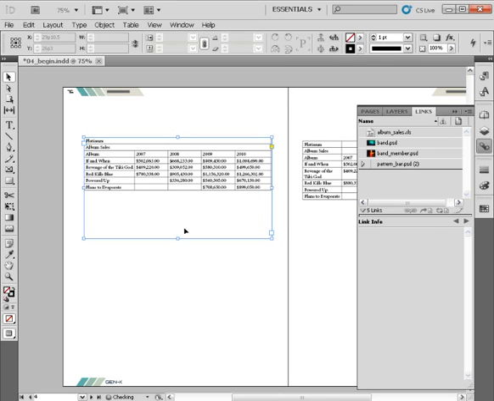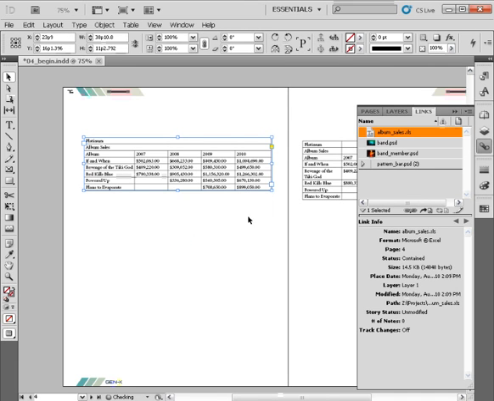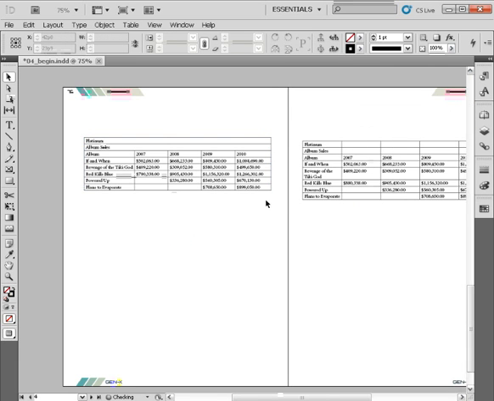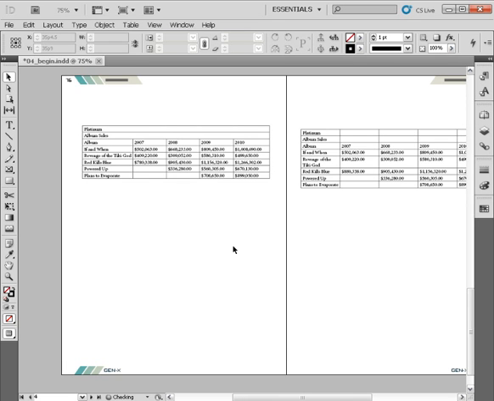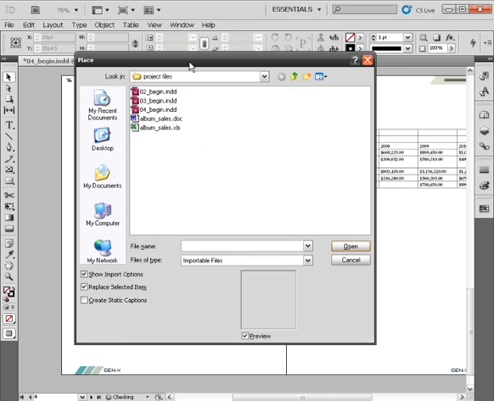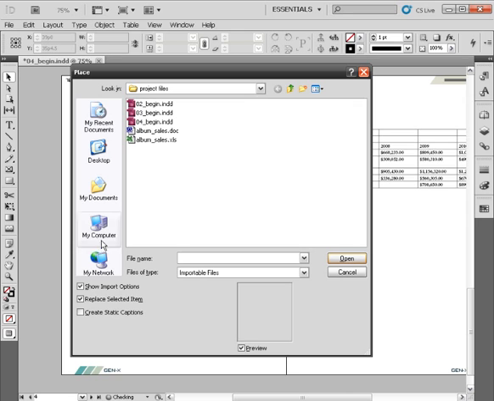So I tell you what, that's a Microsoft Excel file. Let's go ahead and take a look at what a Microsoft Word file looks like coming in. So let's go ahead and bring up our Place dialog again. And again, if we don't choose the Show Import Options, it's going to work very similar. But let's go ahead and choose Show Import Options for right now. Then we'll select this albumsales.doc file here.